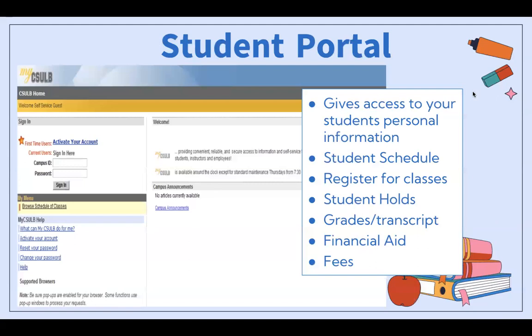We'll begin with the student portal. Student portals give your students access to a lot of very important information. For example, here they will have access to their personal information. If any changes need to be made or updated, the student portal will be a great resource and starting point.